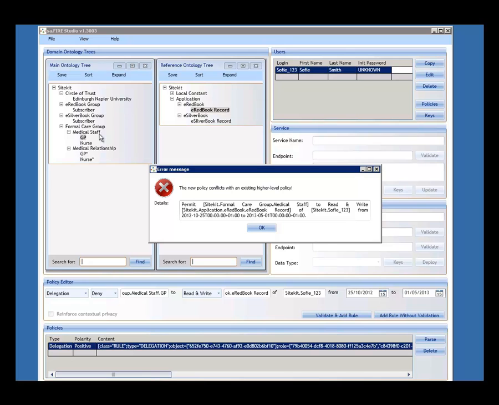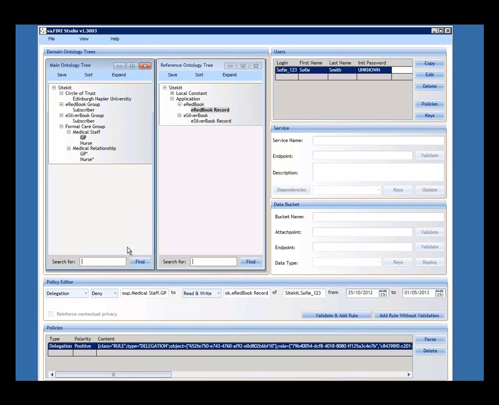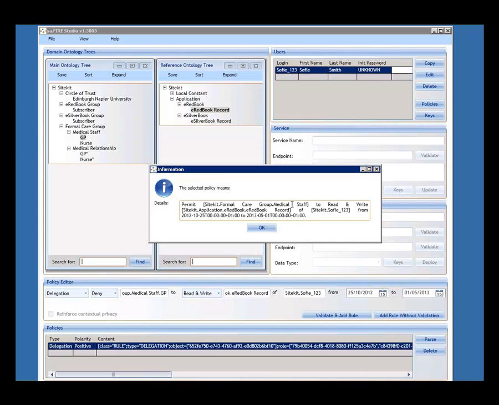And overshadowing means if you firstly created a policy for a lower level role, for example, GPs and nurses, and later on you try to repeat the same policy on a higher level group, this policy will overlap with existing lower level policies. That is possible, but the SPOC will warn you that you have already defined lower level policies. Okay, so now we have allowed all the medical staff to read and write SOPHIE's e-Redbook record.